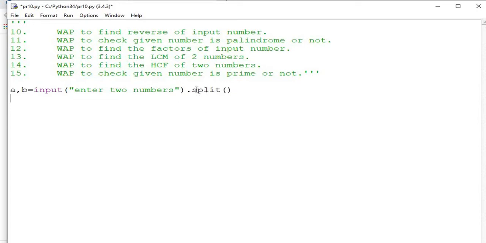Basically it is a list. The split function breaks this list into two parts. The first value will go to A and the second value will go to B. So what's the next work? You have to convert, because Python stores input as strings, so A and B will store the values in the form of a string. So you have to convert these values into integers. A equals int(A). Next, B equals int(B). So this is the alternative way to take the input.